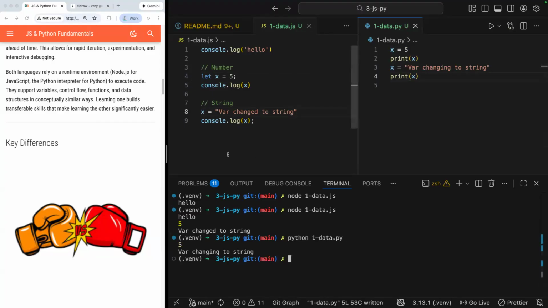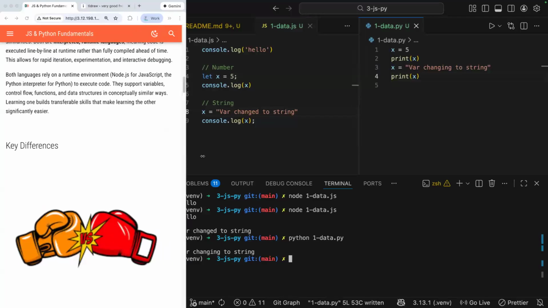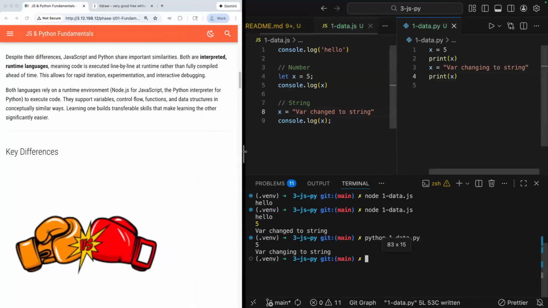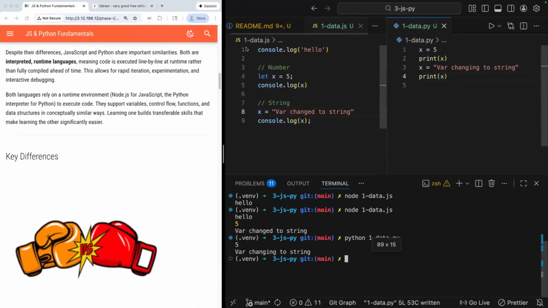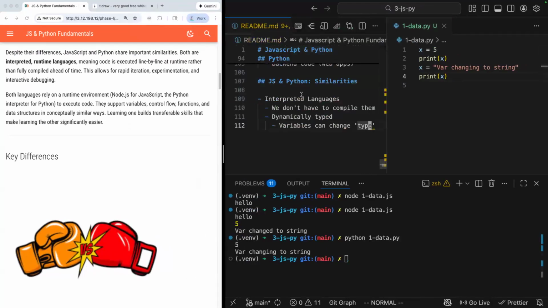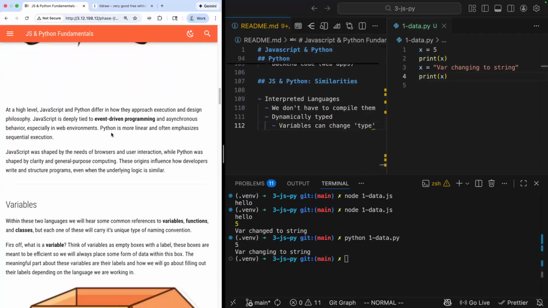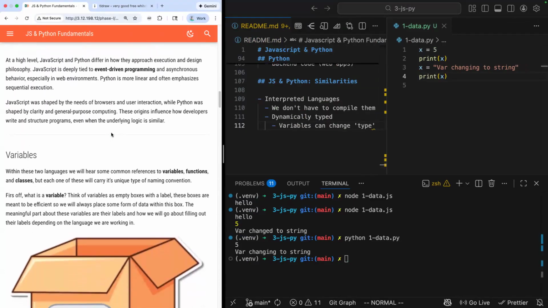So we're not going to dive too deep into the different kinds of programming languages or differences between them, but I just want you all to be aware of this, right? So this is a big deal. It makes these languages really flexible to work with. There are some key differences. JavaScript follows a paradigm called event-driven programming and asynchronous behavior.